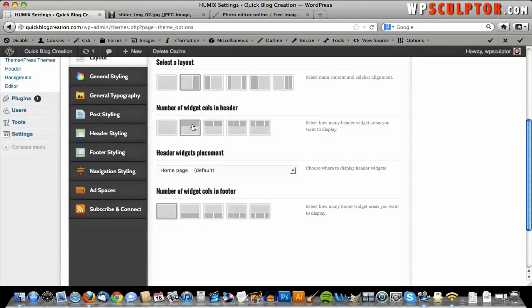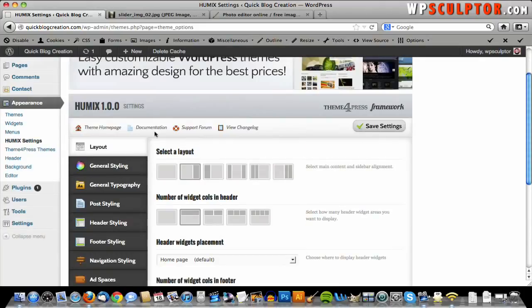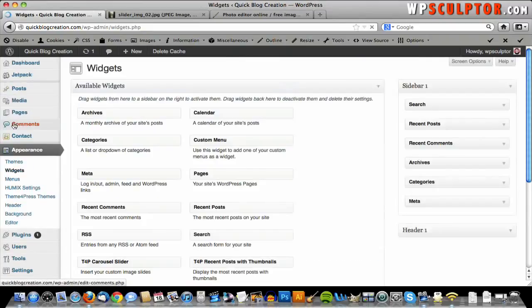Alright, what you want to make sure of is that you've got the number of widget columns in the header set to this one. And this is going to give us one big area, which is where our slideshow is going to go and where it currently is. And as long as that's selected, then you're going to go to Appearance and click on Widgets.